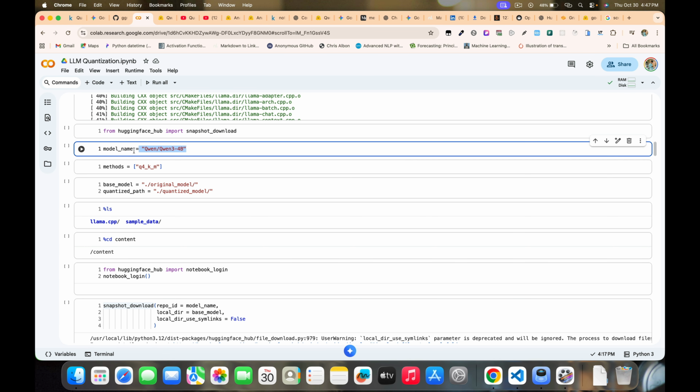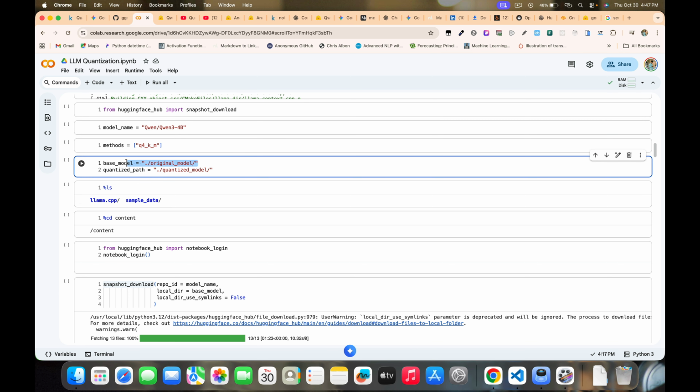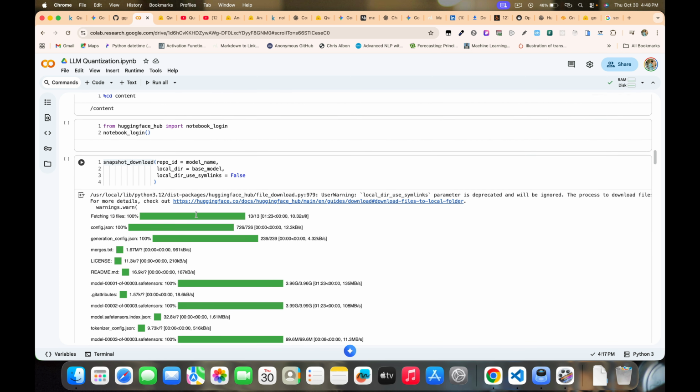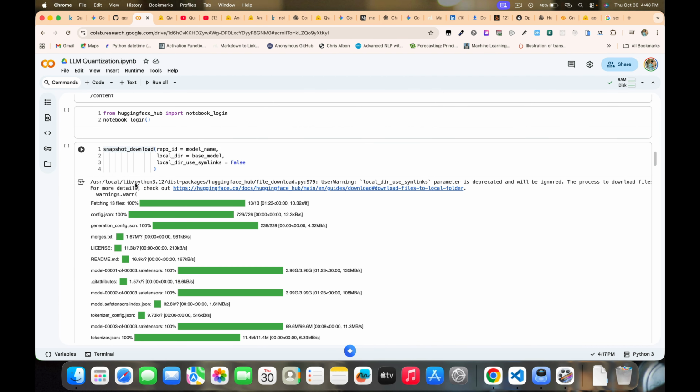First, I downloaded the Qwen 4 billion parameter model from Hugging Face itself. I stored it in the original model folder. So here you can see I downloaded the original model from the Hugging Face hub. You can see here.